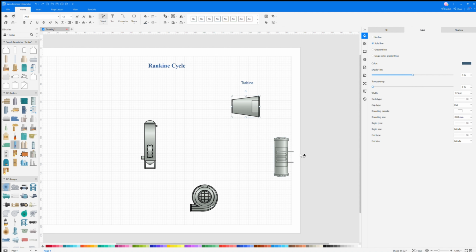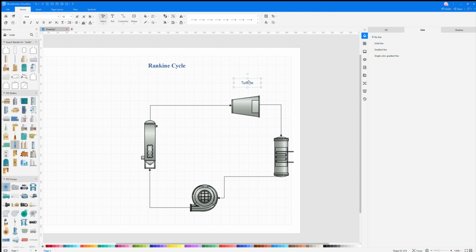After placing our components, we will connect them using the connector tool in the top bar. By clicking and dragging, we will link the turbine's outlet to the condenser inlet, adjusting connectors and their thickness as needed. We will continue connecting components, ensuring the flow matches the cycle's characteristics. Once completed, we will have a simple Rankine cycle consisting of a steam turbine, condenser, pump, and boiler.